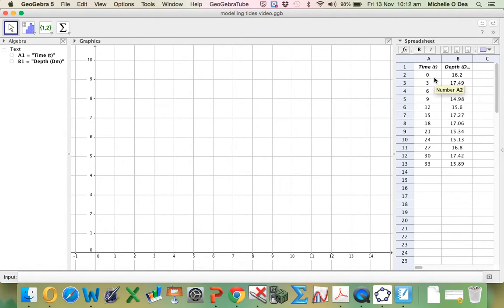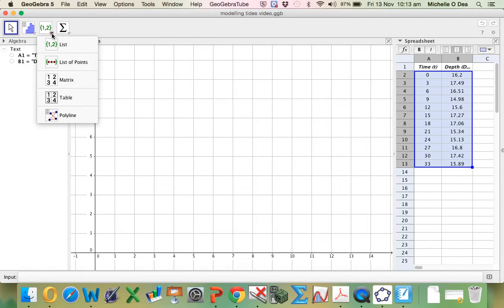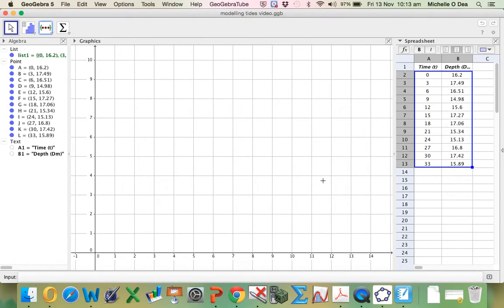To plot them, you just do it like a normal spreadsheet, so you just start on your first cell that you want to plot, and you click and drag and make sure you highlight all the points you want to plot. You'll notice up here your toolbar has changed, and you go to the third button that looks like a point. Go to the little arrow that's in the corner there and choose the second one, list of points. Choose that, just go create, you don't need to do anything there.